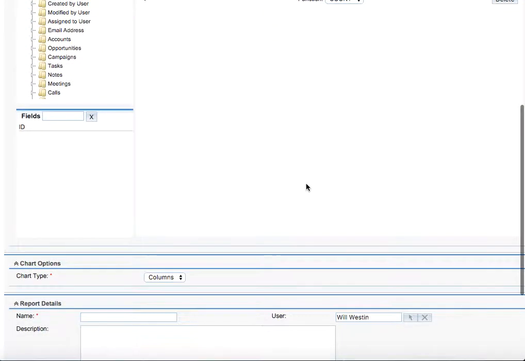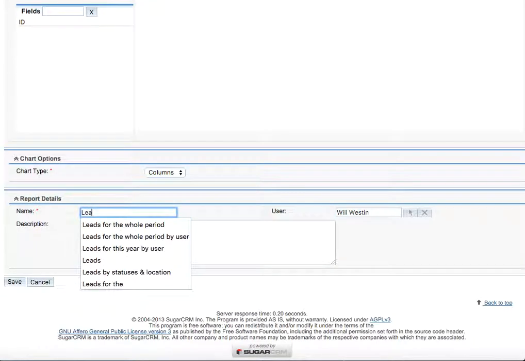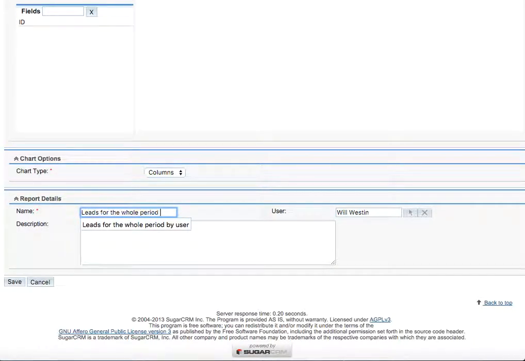Then we go downwards. Here we select the chart type. Columns chart type is already selected, so we just need to type in the report name. This will be leads for the whole period by users. Okay, and then we click save.